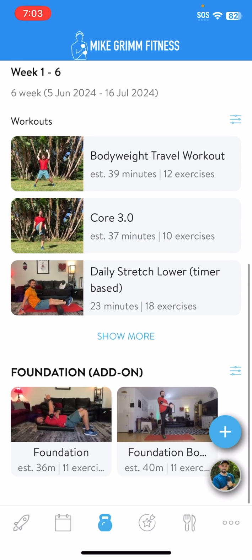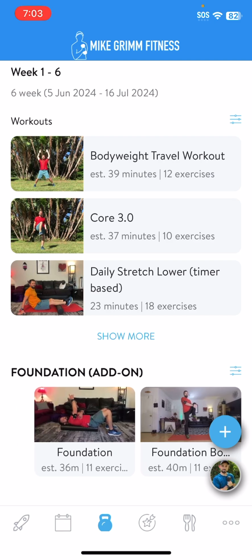And below that, you'll see we have this foundation program. This is more like an on-demand program. It's not really like time-based like 6 weeks or anything like that. And you'll see the different workouts listed next to it there.